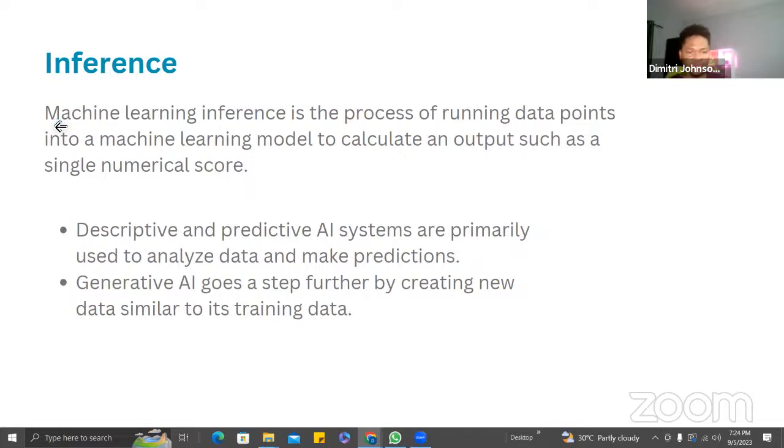So descriptive and predictive AI systems are primarily used to analyze and make predictions. Generative AI goes a step further by creating new data similar to its training, right? So remember, we're moving out of the stage of predictive AI systems and now we're in the stage of generative AI systems. And that's why inference is so important. We finally have a use case for actual AI that most people are willing to pay for, not just businesses.